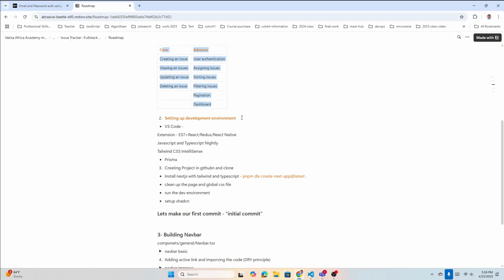So now, setting up the development environment. You have VS Code, you install this extension: TypeScript, JavaScript, and TypeScript nightly, whatever you can add. Tailwind CSS IntelliSense we have already, right? So the Prisma extension you can add in VS Code. So from here we're going to start our process now, right?